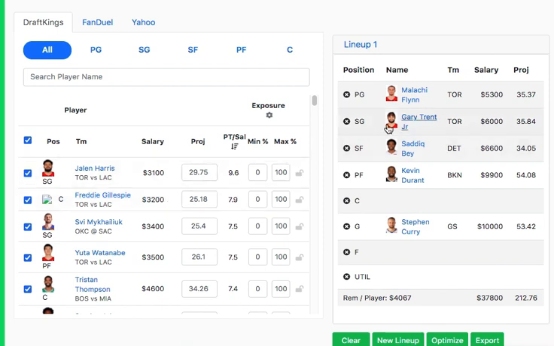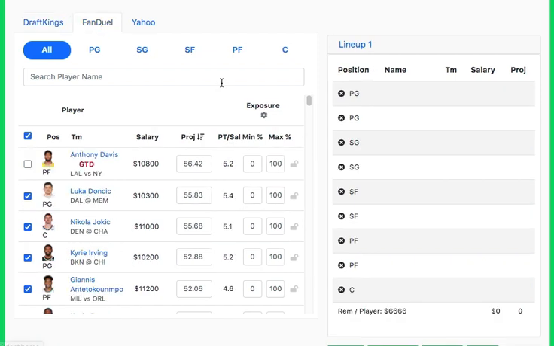So Malachi Flynn, Gary Trent, Sadiq Bey with that whole team missing. Kevin Durant's been hot under 10K. Stephen Curry has been hot, and he is cheaper than he's been since April 9th. So it's a long time, and he's been hot. I don't get the price drop. Maybe because of Phoenix, but this is Stephen Curry in a situation where they need to win here. So I love him. All right, let's switch over to FanDuel.